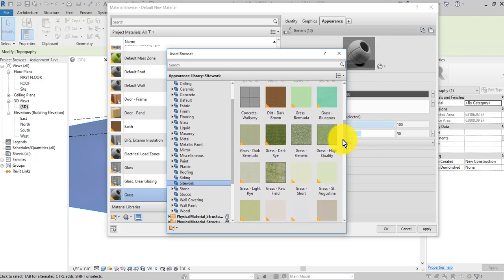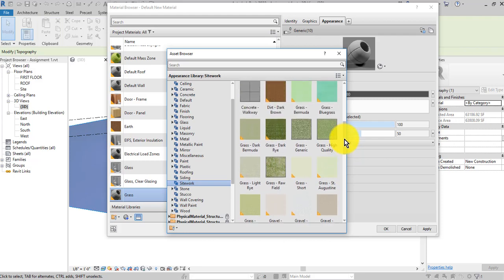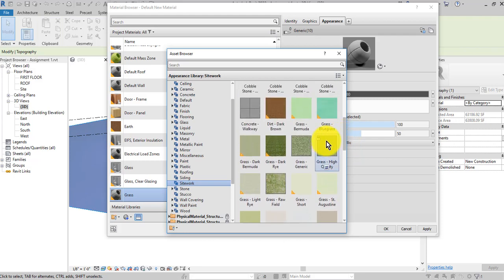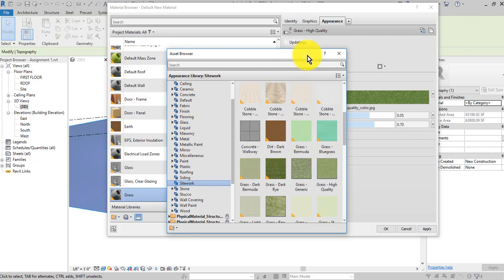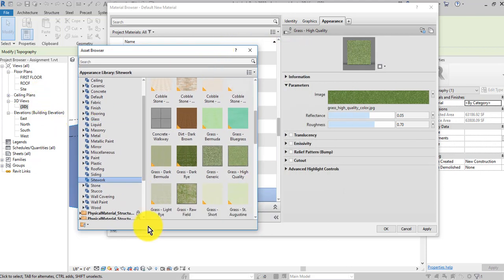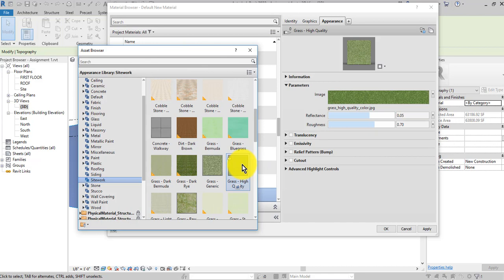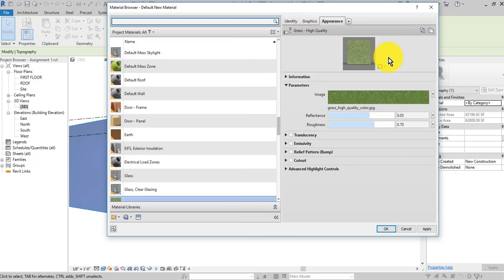So I'm just going to go ahead and click one of these types of grass, probably this high quality one. And when I double click on it, you might not see it happening, but behind this asset browser dialog box, the appearance tab is showing that color graphics right there. So now I can close out of the asset browser and I'm back into this material browser.